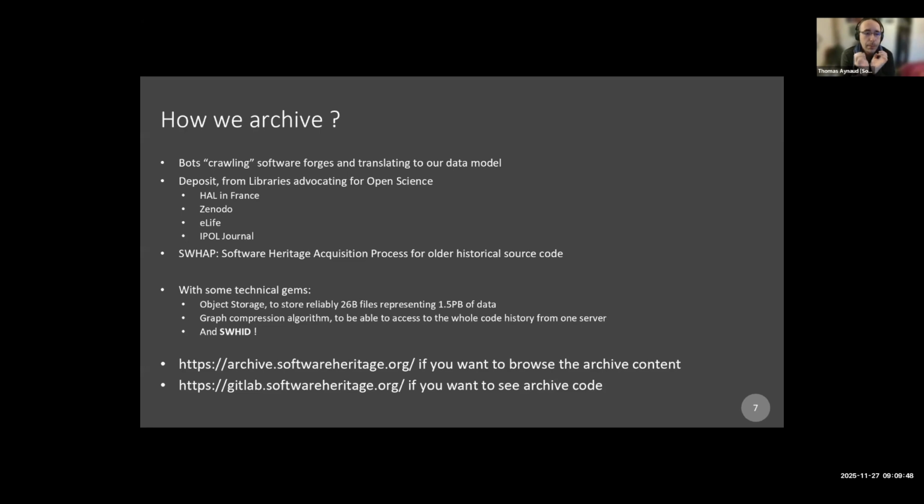Open science is an academic movement claiming that for science to be open, you need to have papers published. It's already done in general, but you also need to publish the data and the source code. Obviously, Software Heritage is positioned on source code, and we do that with several libraries. So it's a way for libraries to push some code to Software Heritage. They can push code from their scientists, for instance.